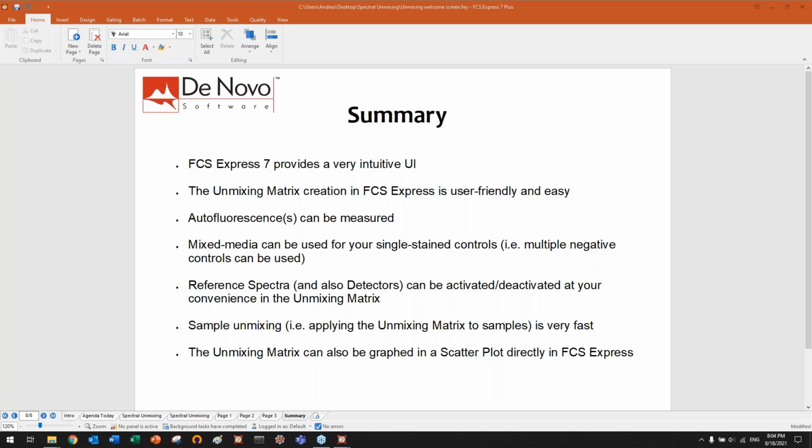Then, can you modify the unmixing metrics created in SpectroFlo? Well, so far, SpectroFlo doesn't give access to the unmixing metrics, so there is no way to do that. What I would suggest is just load the single staining control and run the unmixing in FCS Express, because in that case you also have the live update. Okay.